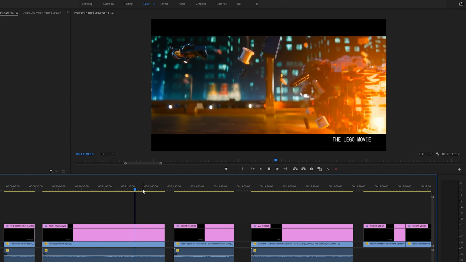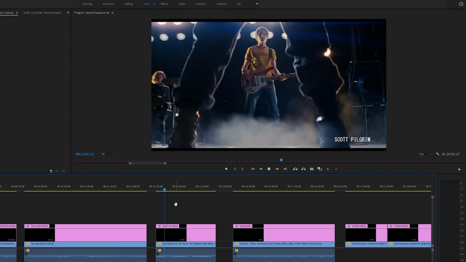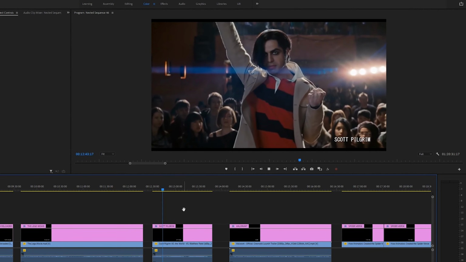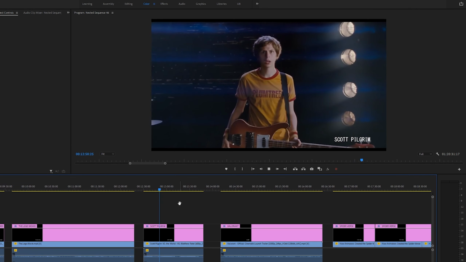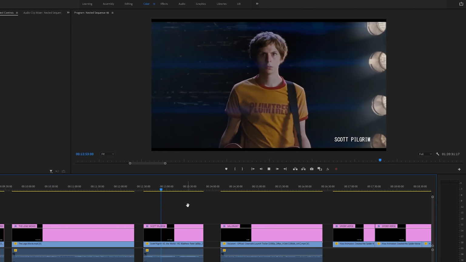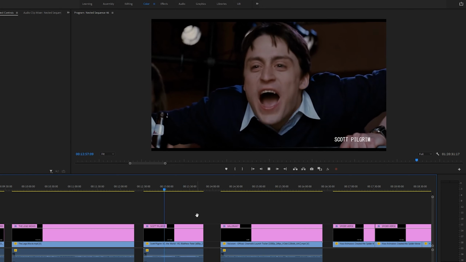Scott Pilgrim, also inspired by anime. I mean, I don't want to say anything. Like, I don't know my history with Scott Pilgrim that much. I love the movie. I didn't read the comics. I'm sorry. But you can see how stylized and anime like this is. Almost comic book like.